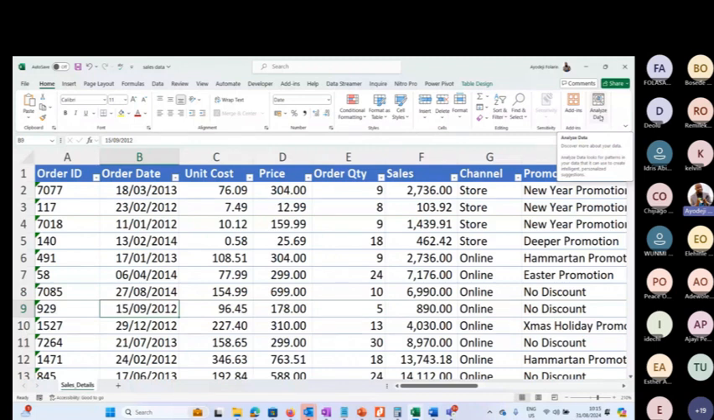But if you did not see Analyze Data and you really want to use it, no problem. If your version is a recent version and it's not there, let me show you how you can bring it up to show.